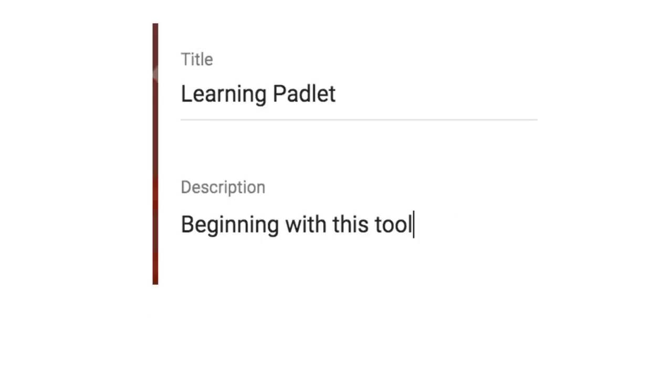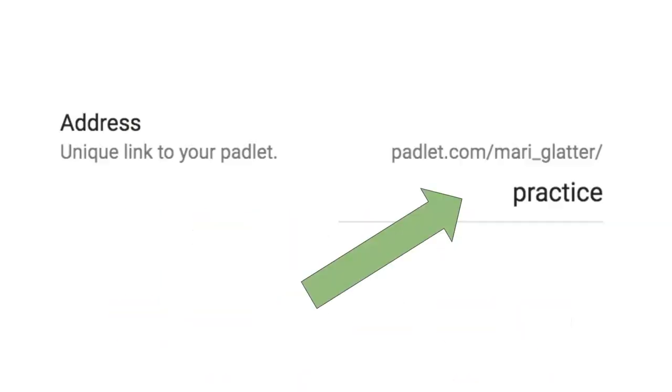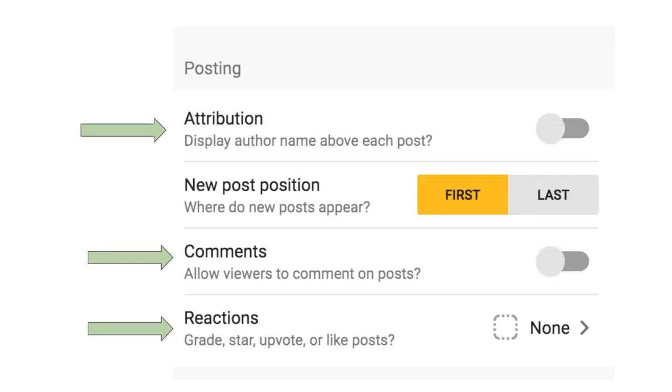Let's go ahead and change that title and the description. Let's pick an emoji if we want to. And let's create a unique address so we can change out their computer-generated ending to your own ending. I'd like to change the wallpaper, and if I want to have a different color scheme of my Padlet information, then I can do that, and if I'd like to change my font, I can do that.